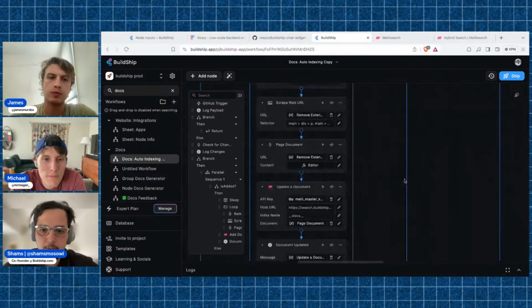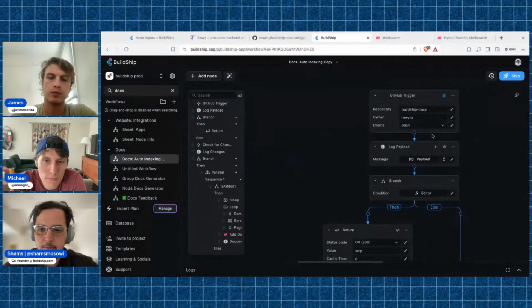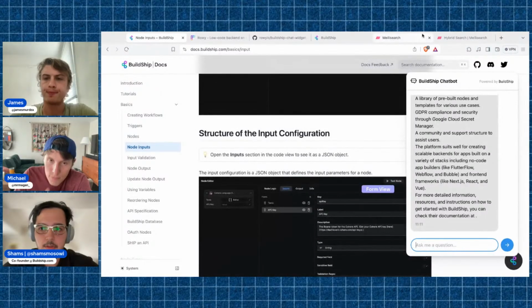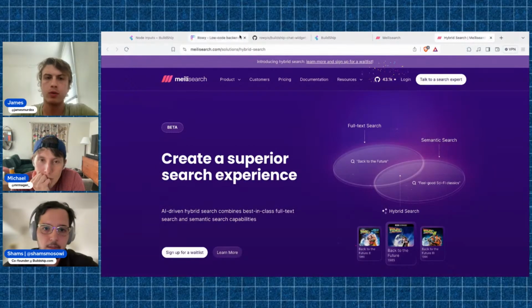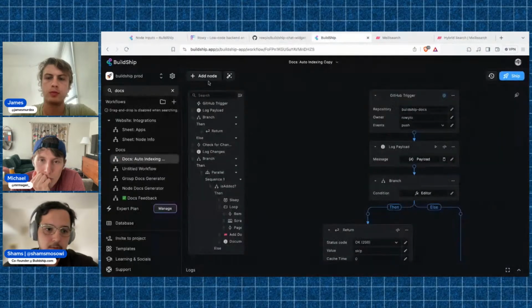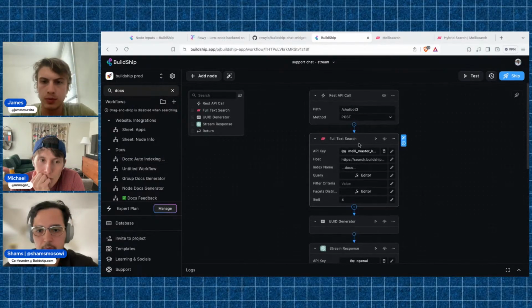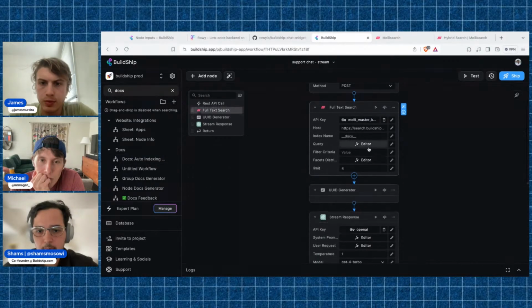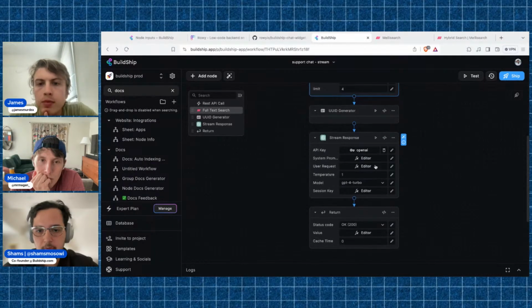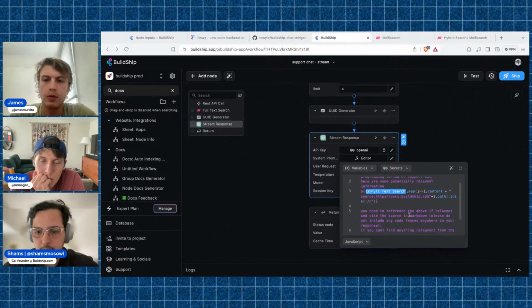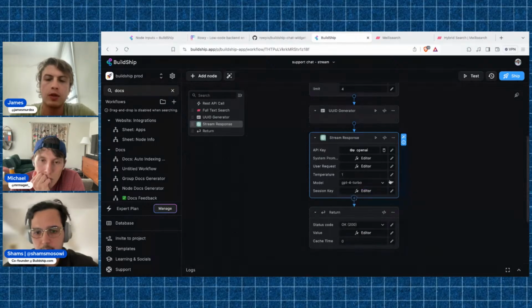But basically, we have this workflow that syncs up all the docs you see here every time we make a change to the MilliSearch index. And then we have the other workflow that we were looking at. Every time a user sends a request, we pass in the query of that user's message, and we generate a response based on the user. So there's no chat history here.